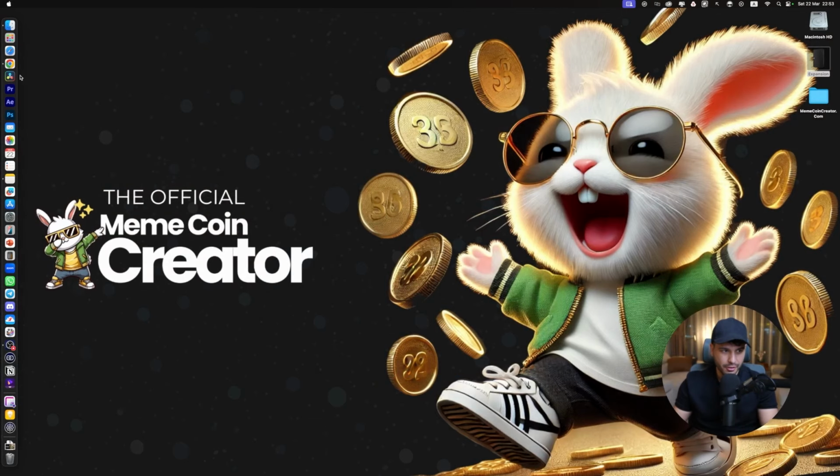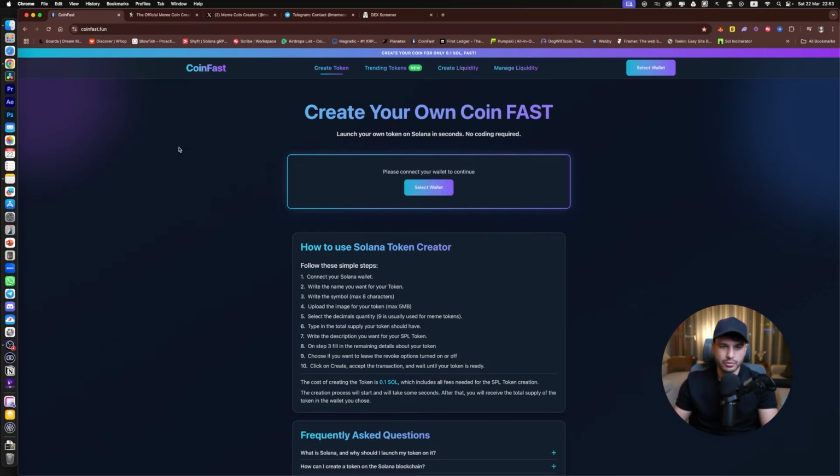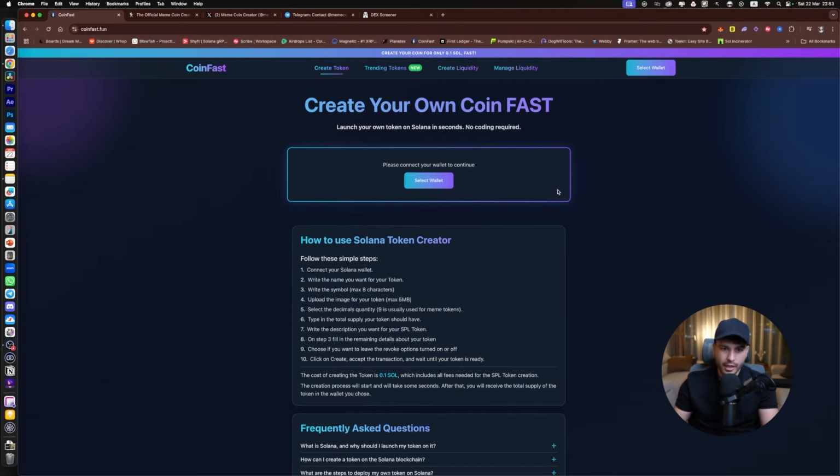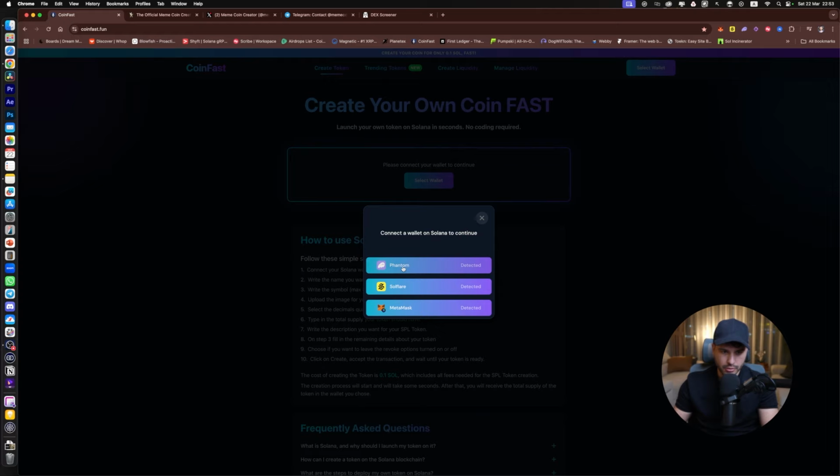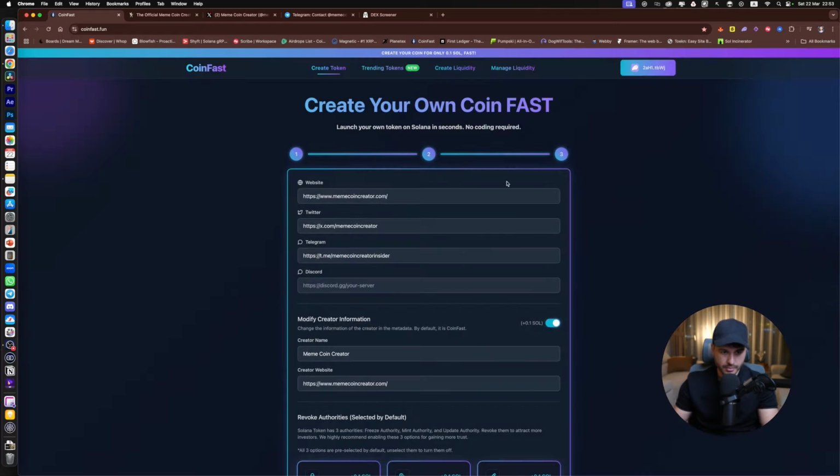All right, let's jump right in. First things first, we are going to go to coinfast.fun and you are going to link your wallet. In my case, I'm going to connect my Phantom wallet.